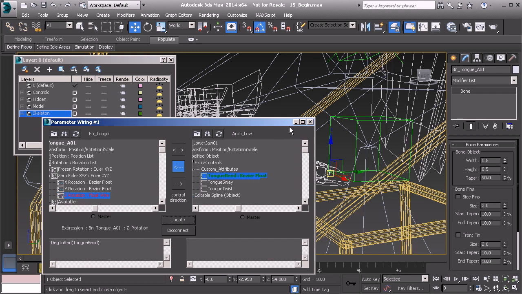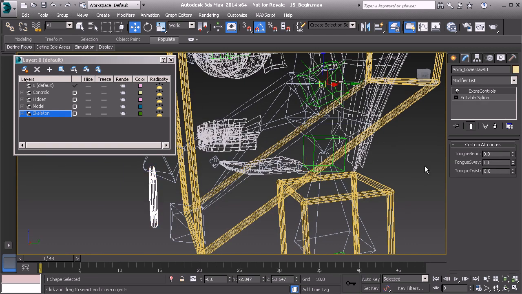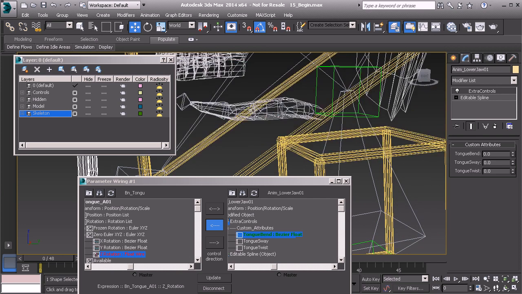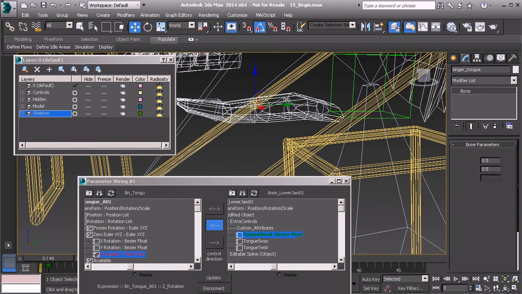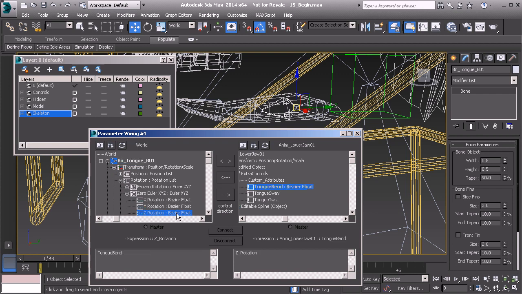Alright. So if we were to minimize our parameter wiring dialog, and go ahead and grab the lower jaw control, you'll see that we're now driving that bone object. So when we go back to that dialog, we can go ahead and load in the next bone object. I'll go ahead and select tongue B. There we go. And we'll choose refresh. And we'll go ahead and search for its rotation Z. There it is. So now go ahead and use the center arrow. We'll go ahead and paste our expression and choose connect. We should start seeing an additive rotation. Let's go ahead and finish the others first.